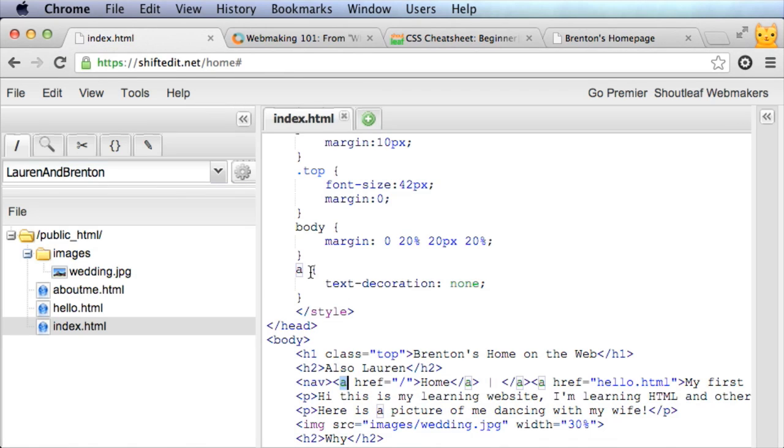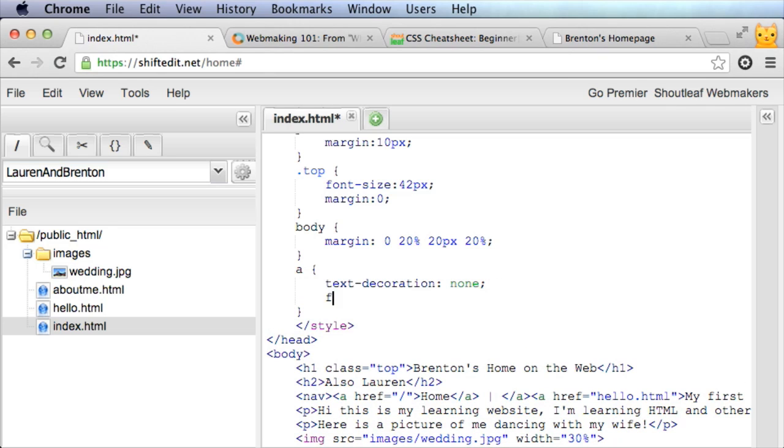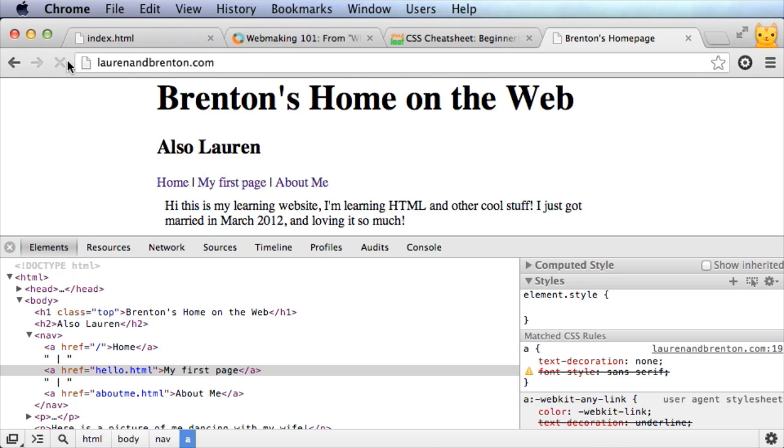So I'm going to give my anchor a sans serif font. So font style sans serif. Save. Whoops, what did I do wrong?